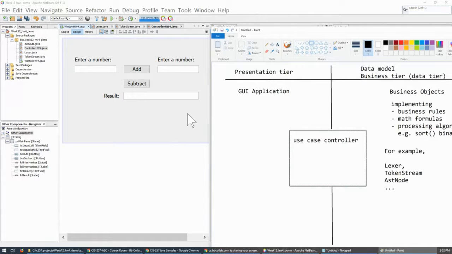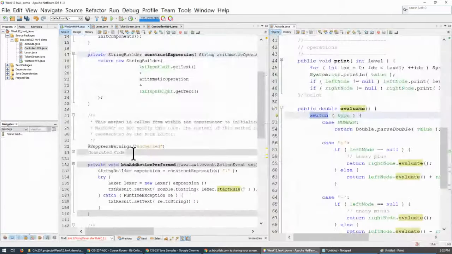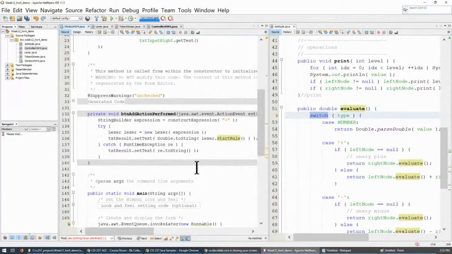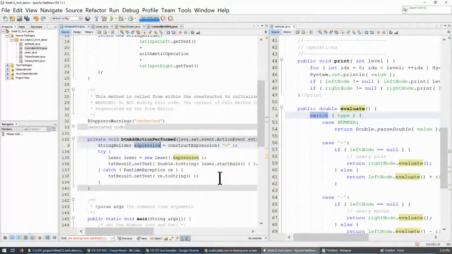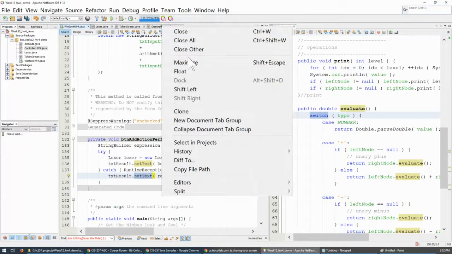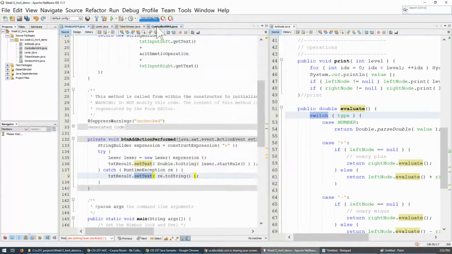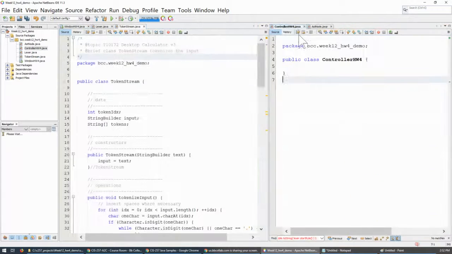I would say that the interface that we need for our application is pretty much just passing in the expression and basically providing us with the result. So if I move this to the next group right here, side by side, this is my controller class.